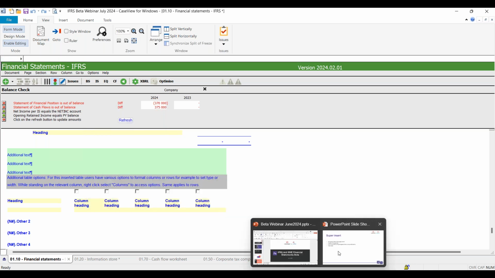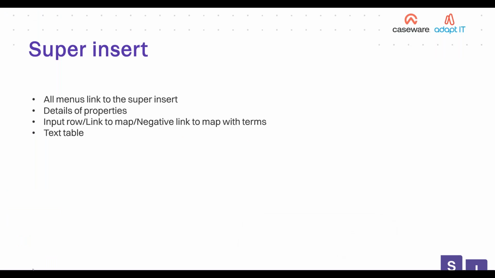Right, so those are the changes to the super insert. Like I said, please give us feedback on that, and we do believe that these improvements that have come from the market will make your life a little bit easier.